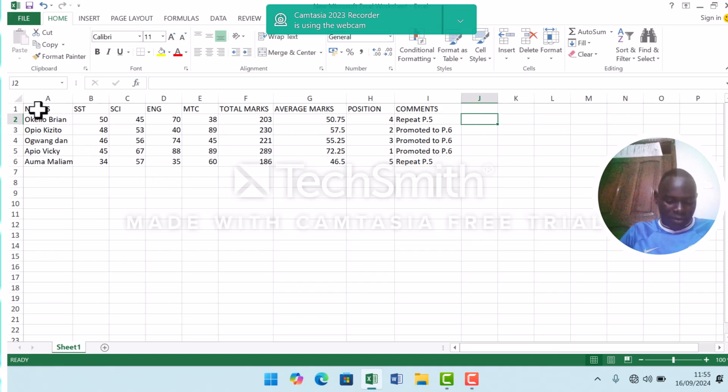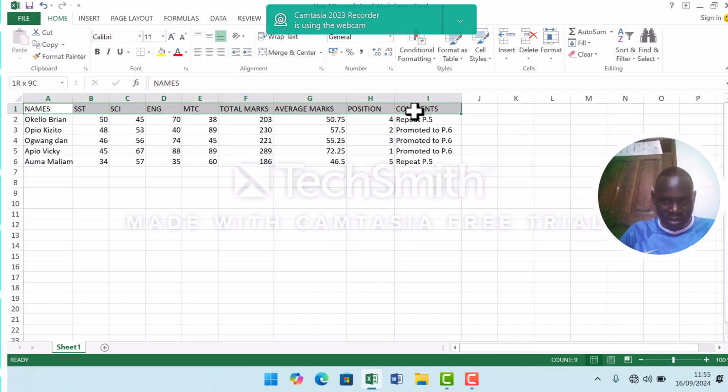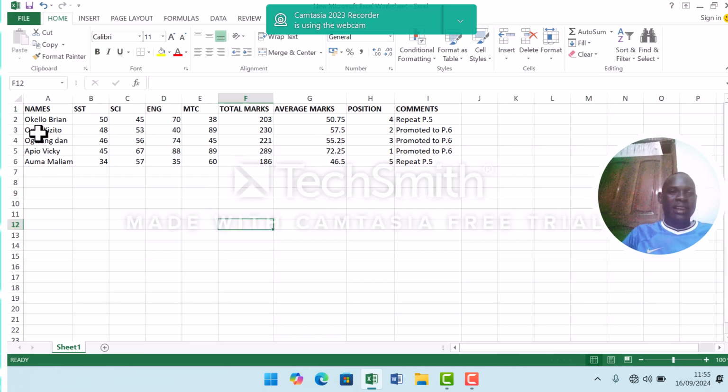I now improve on what I have. Let me say I want to highlight all this to be seen very well. You can now see the names, the subject, total marks, average marks, position, and comments. You see, you will have simplified your work by doing that only. Therefore, you can prepare a report card using this simple knowledge that I've given.